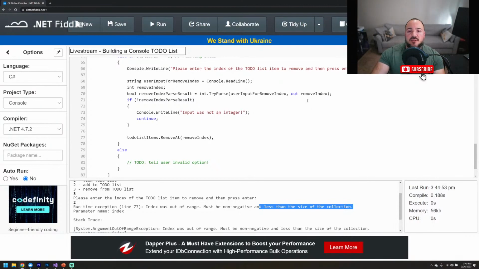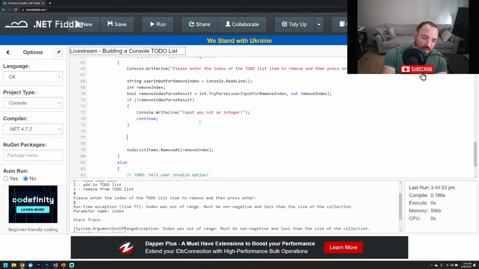So that's going to mean that we probably do want to put in some error handling. So let's go ahead and do that. We can add another if statement right above this remove that says if, and what are the conditions we have to look for?